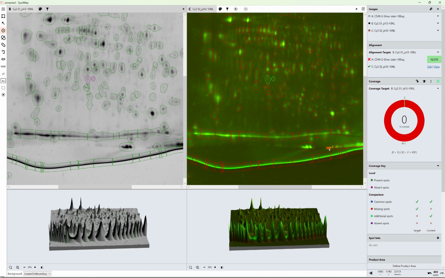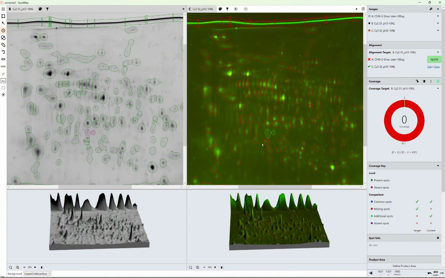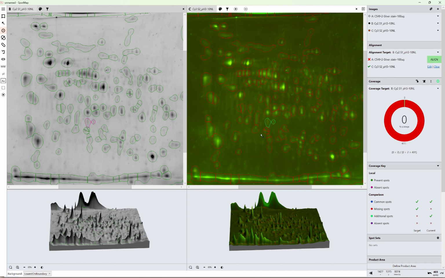That's how SpotMap is able to reduce inter-operator variability and develop such accurate coverage scores for the pharmaceutical industry. So I think that's pretty much everything I've got to tell you about how we visualize data without going into the minutiae of it.